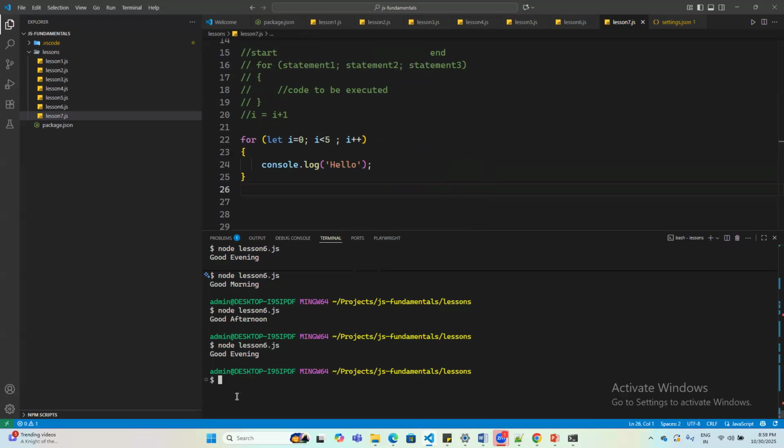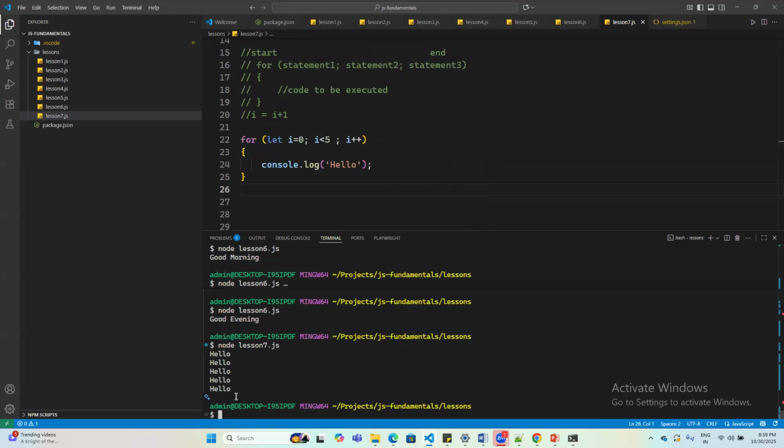Yes, it will work. So we are printing hello 5 times.